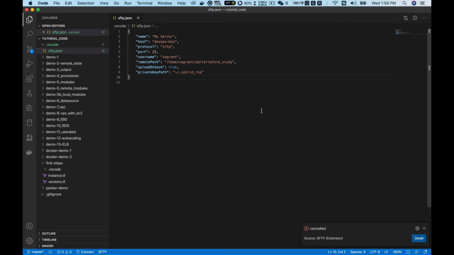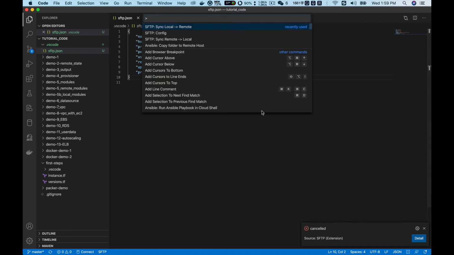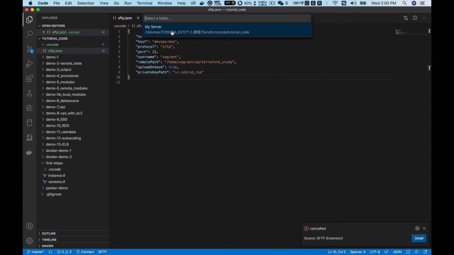On my computer, I press Command plus Shift plus P and execute the first one, synchronize local to remote. And I can also synchronize remote to local. So I can use the first one first. Okay, let's click it. It prompts me to choose the folder I want to synchronize. So this one is what I want to synchronize, and I can just click it.